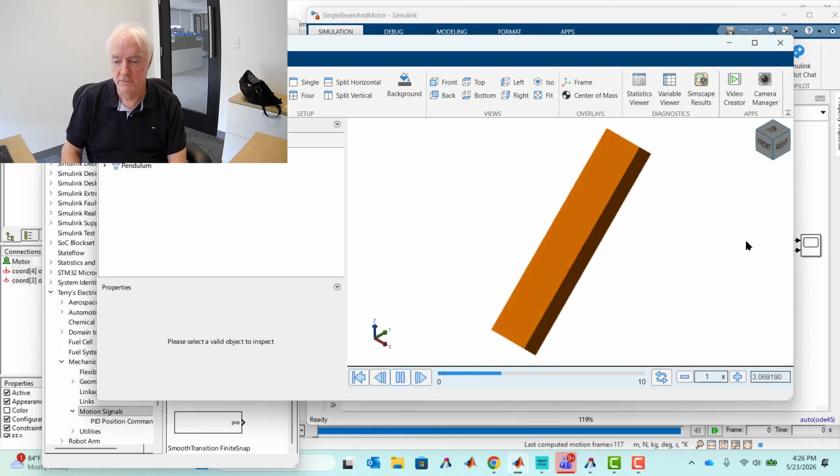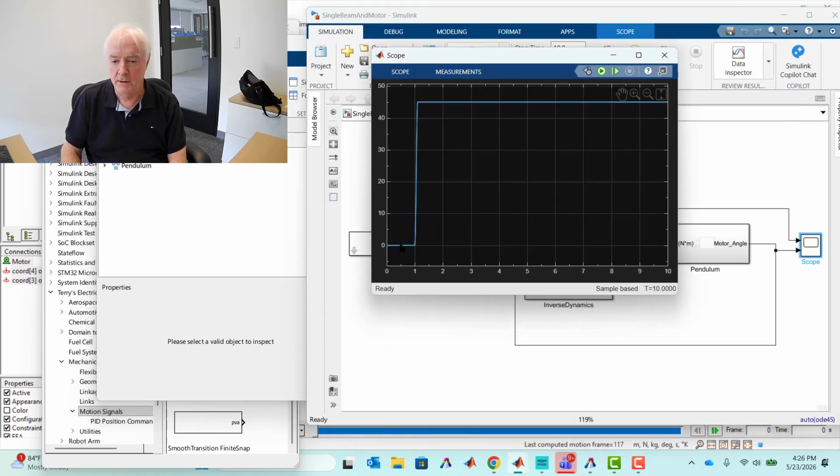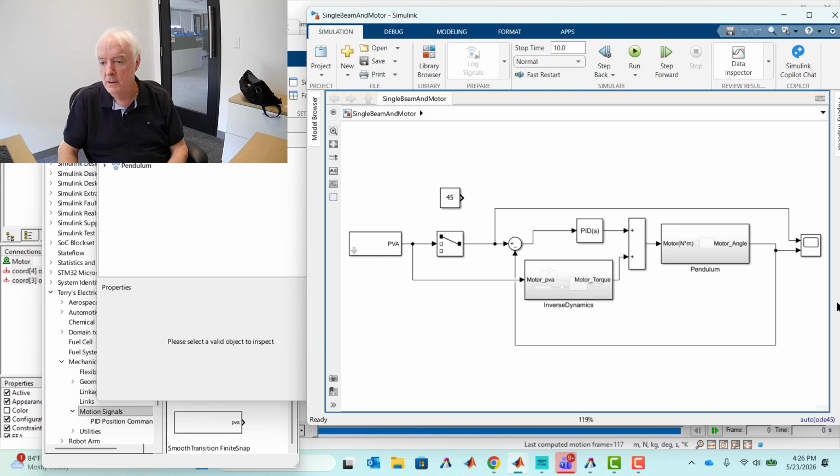Okay, so here's where we left off on the last video. We look at the scope, and we're basically comparing versus the command signal, and we see that we're perfect. I think it's pretty useful to look and see what the inverse dynamics is doing, and what the PID is doing.